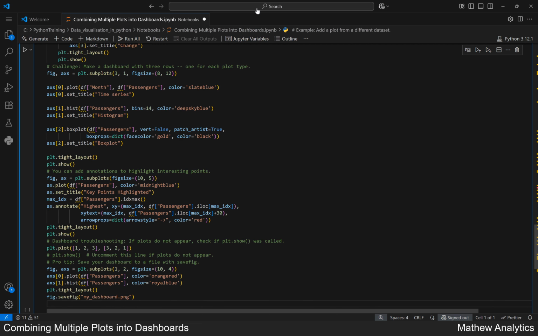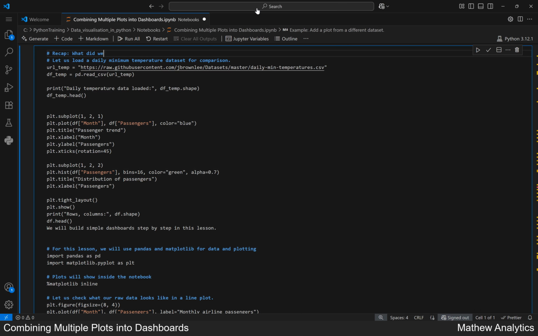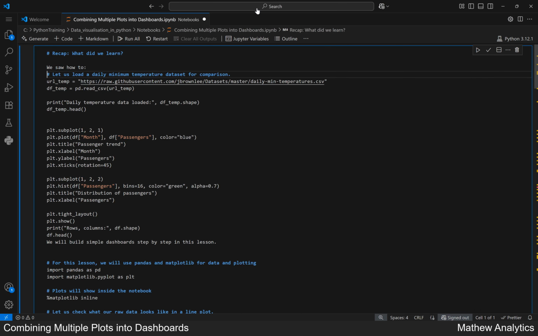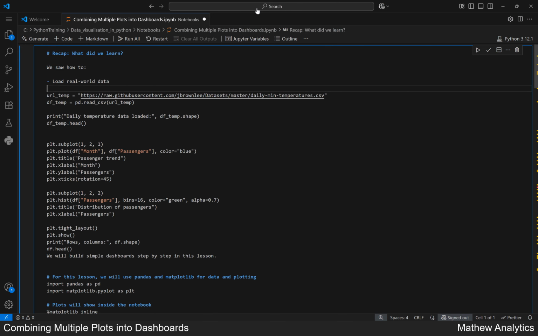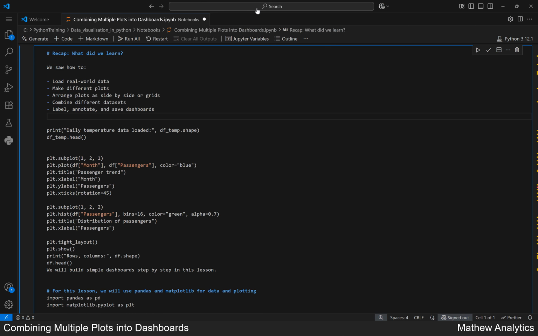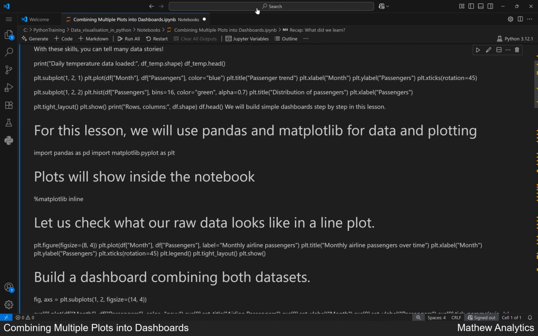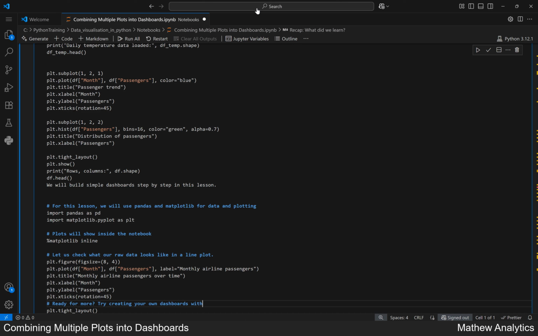Recap: what did we learn? We saw how to load real-world data, make different plots, arrange plots as side-by-side or grids, combine different datasets, label, annotate, and save dashboards. With these skills, you can tell many data stories. Ready for more? Try creating your own dashboards with other datasets.